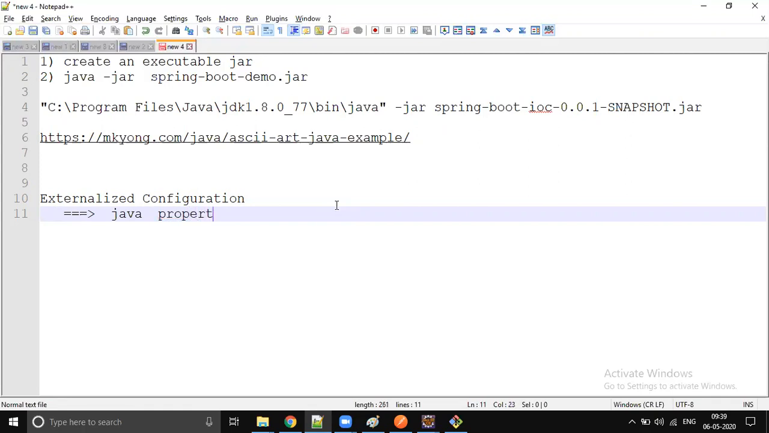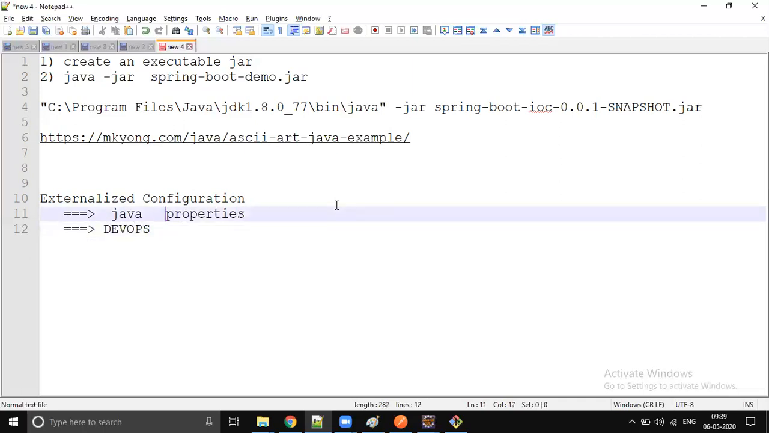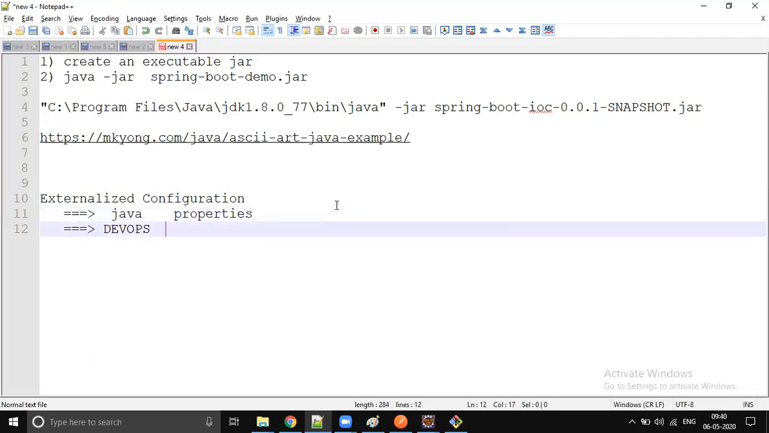Okay, they prefer using properties file in the configuration. Yeah, the people who came from a DevOps background, right? Kubernetes, Docker, Jenkins, right? Those people prefer using YAML configuration. So which one you feel comfortable with, just go ahead.